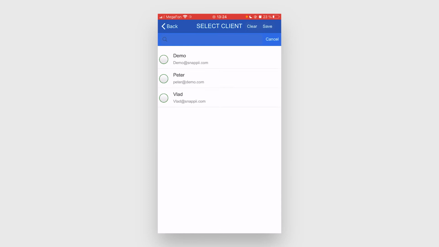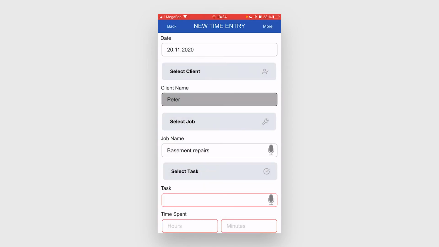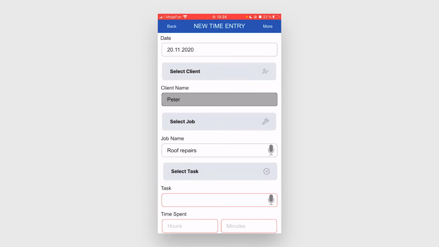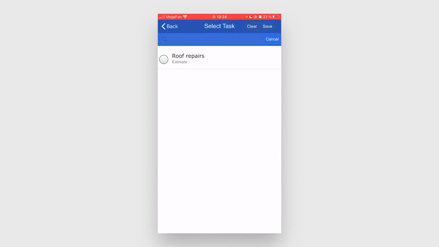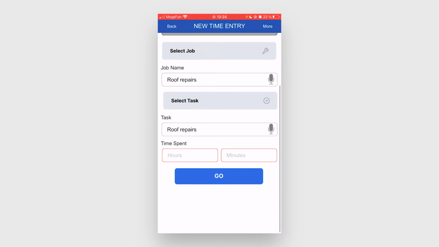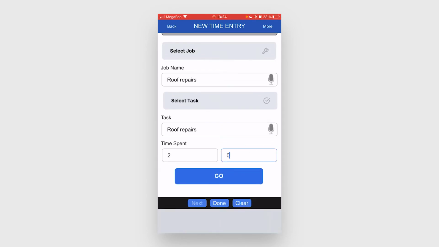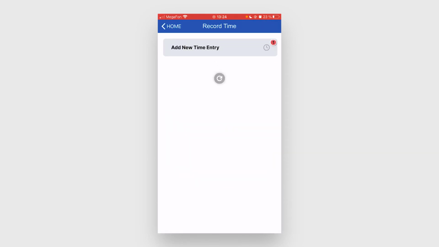Select a client, select Job, select Task, and enter the hours spent and minutes. Hit Go.